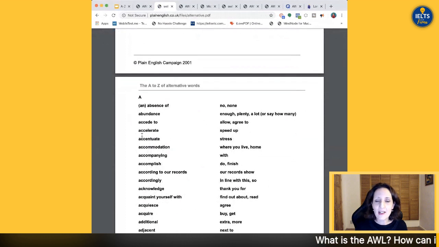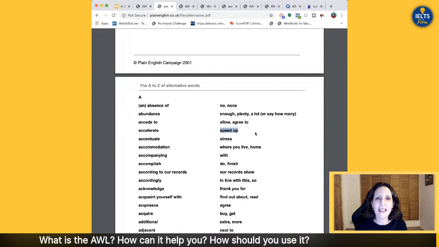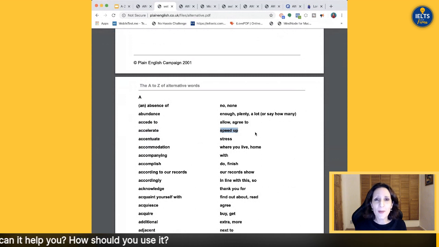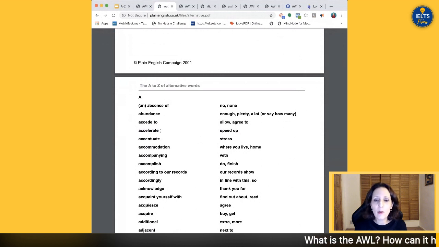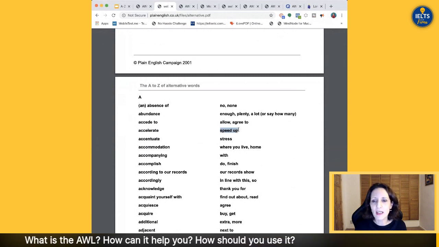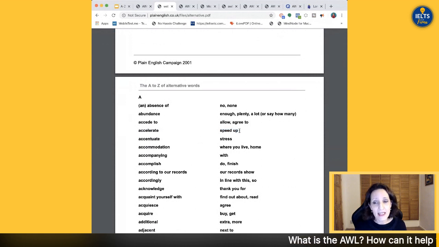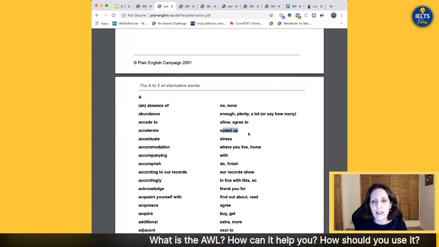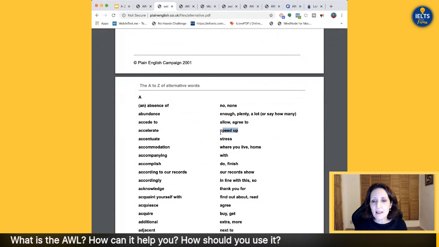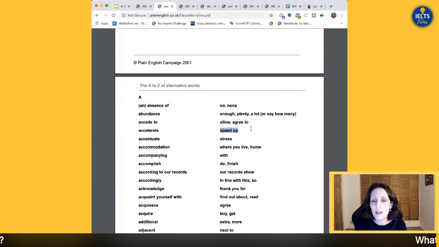So again, you've got a list of alternative words for these phrasal verbs. So for example, here we've got accelerate is the formal word, speed up is the informal phrasal verb. Which one is better for task 2? Climate change is accelerating, or global warming is accelerating. That then is much better than using speeding up. However, if you're doing general training and you have to write an informal letter in task 1, then speed up would be much better. Same goes for your speaking test. It's absolutely fine to use speed up because it would be a natural spoken word.